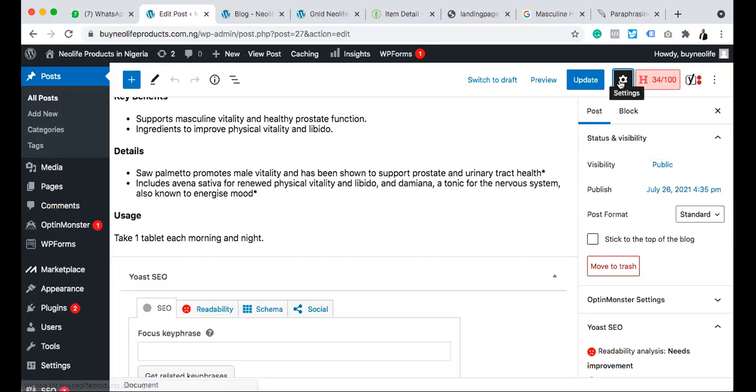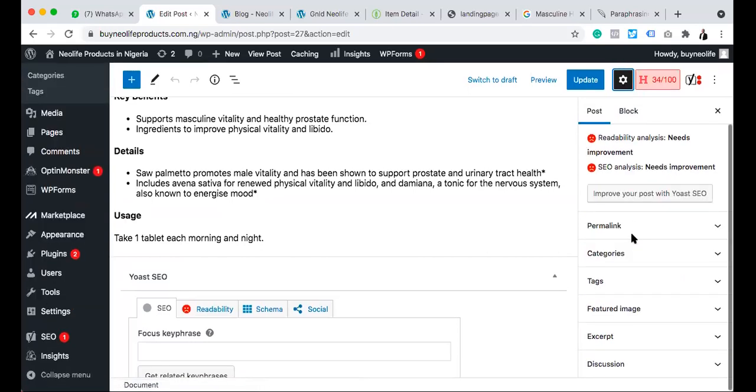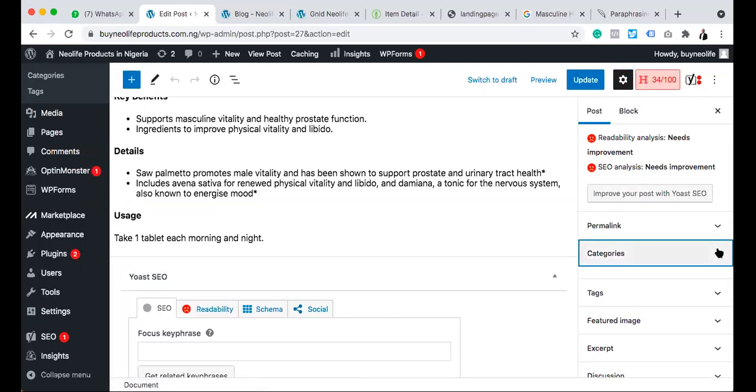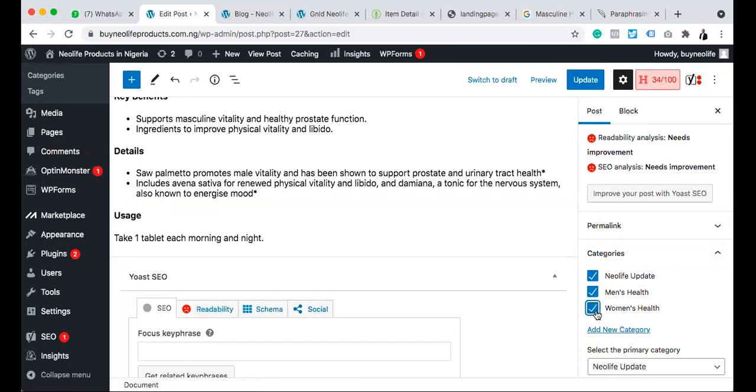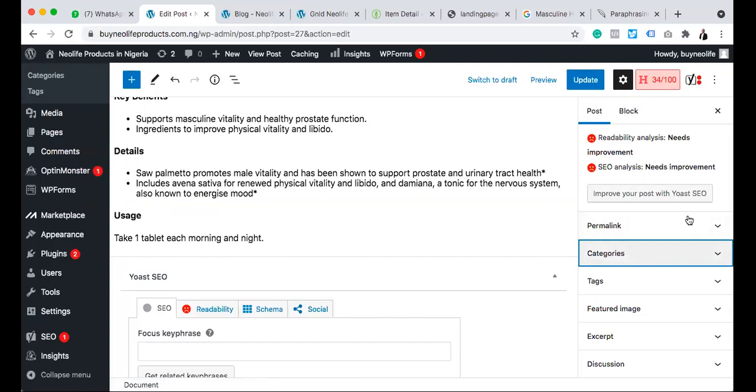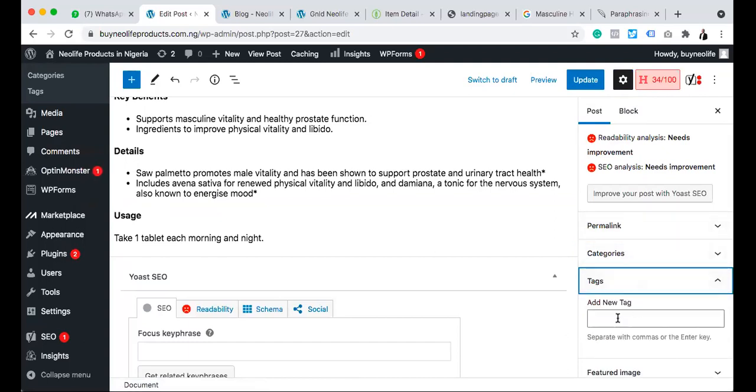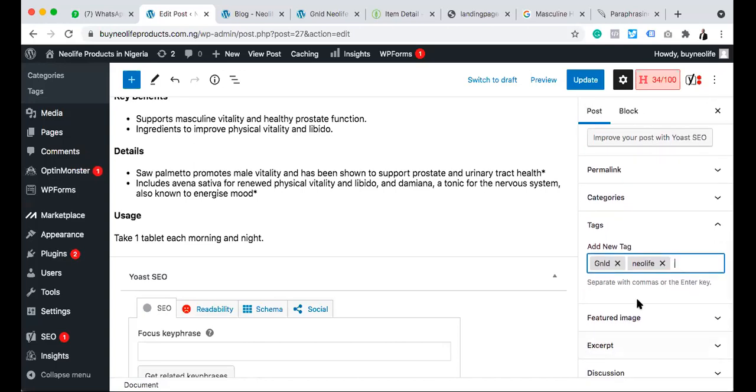Because I clicked this setting, it makes it possible for me to see all this and to also say under which category this post will be. For now, I can put it on all the categories since I don't have more posts, so it should show up there. Then tag is also a way of increasing the chance of your SEO, so I can give tags like DLLD, Neolife. You are helping your SEO with all this. Do you understand? That's just a tip.